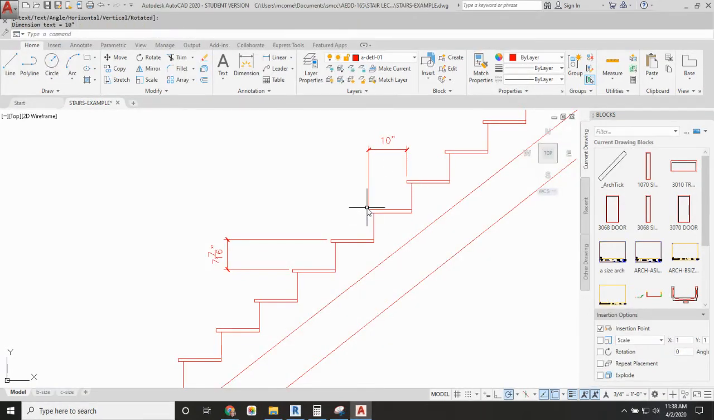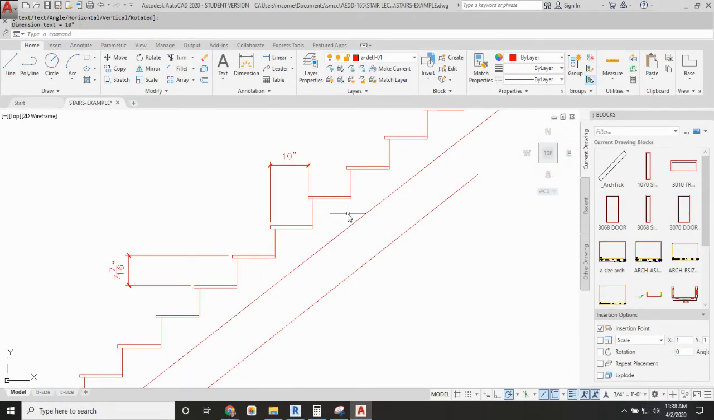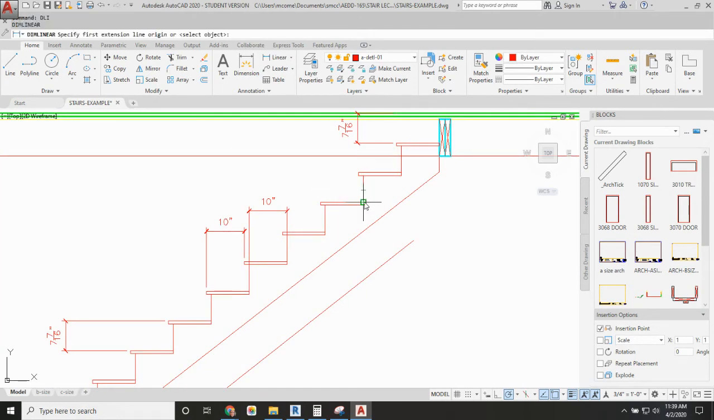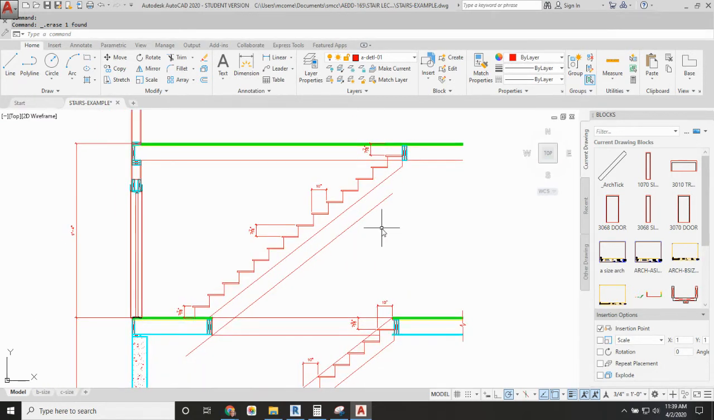tread depths. Now notice I'm going from nosing to nosing. You can also do from riser to riser. That would work too. You should get the same number, but you don't want to go from riser to end of nosing because that's going to give you a different number. That's the length of the actual tread we're using. And that's the surface area for your foot, but the actual tread depth is counted from the same position in both directions, nosing to nosing or riser to riser. So there are stairs for our second floor.